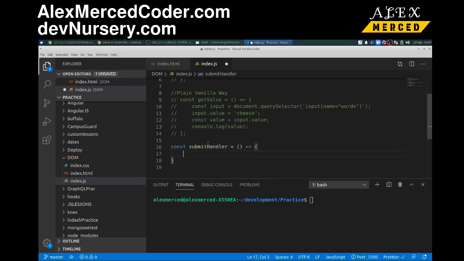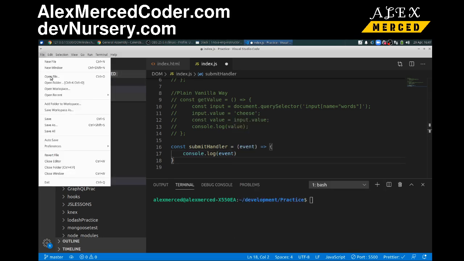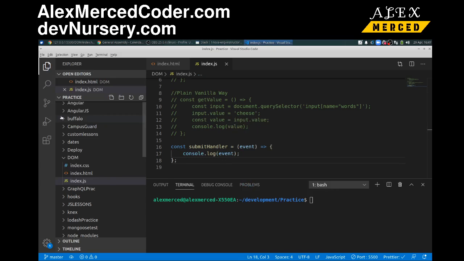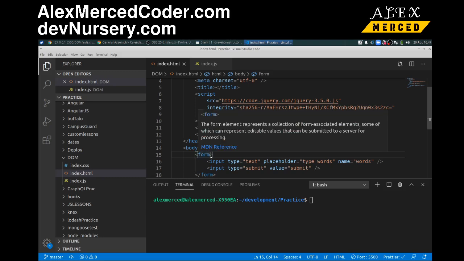And basically, what do we want to happen when we submit? Well, I think an event object is passed in when there's a form, so let's first console log that and start there. Okay, save. And something should go wrong, but I don't want to say what it is yet.